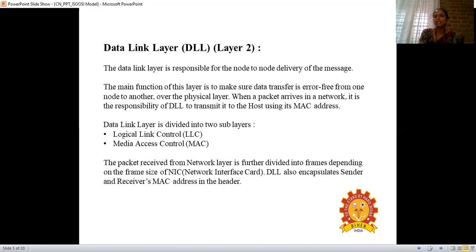This data link layer, the main function is error-free delivery of data. This will be done by error detection and error correction methods. The main function of this layer is to make sure data transfer is error free from one node to another over the physical layer. When a packet arrives in a network, it is the responsibility of the data link layer to transmit it to the host using its MAC address.